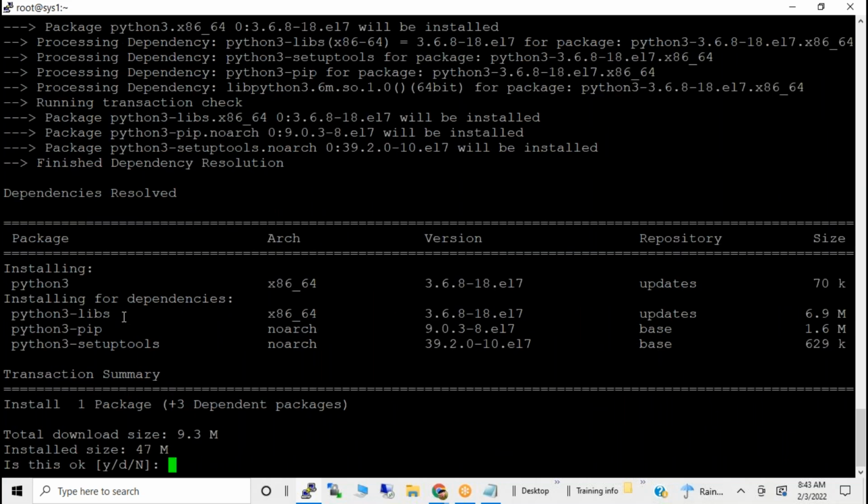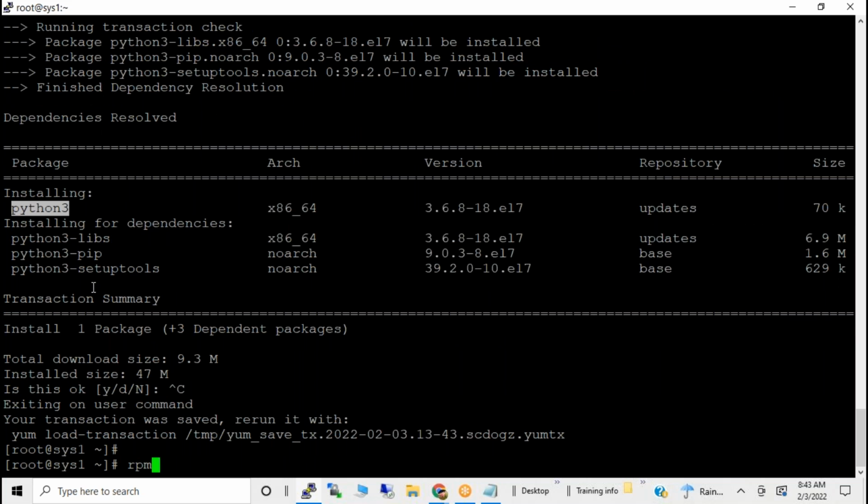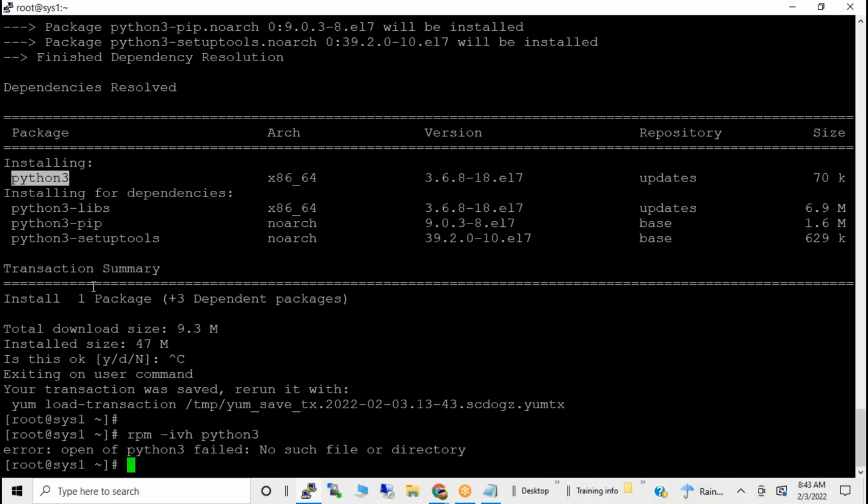So how to install the package? Now it has identified the actual package along with what other packages are needed. If I use the same command using rpm, hyphen ivh, and Python 3, it will definitely fail because the package is not there. Even if you downloaded and installed this package, it is still going to fail because dependent packages are not installed. You got this?